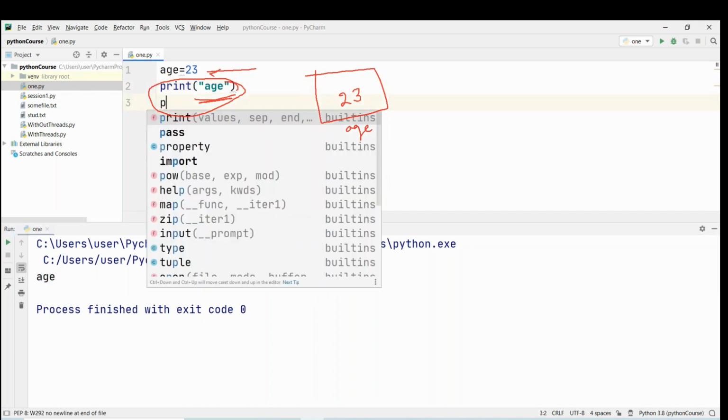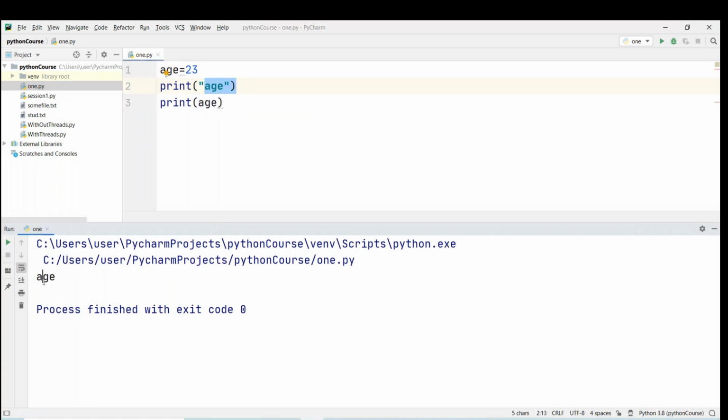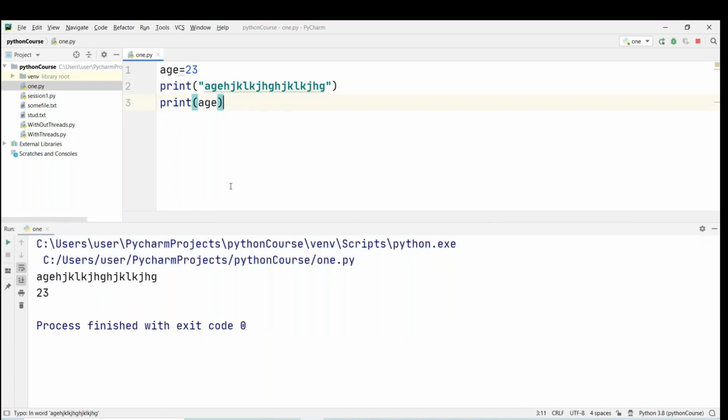It is there inside the quote now, so it will be taken as it is. So what I will do now, I will put the age outside the quote. See, if I put age inside the quote, it will come as it is. If I put age outside the quote, then its memory value will be taken and printed. So whatever is inside the quote, that will come as it is.